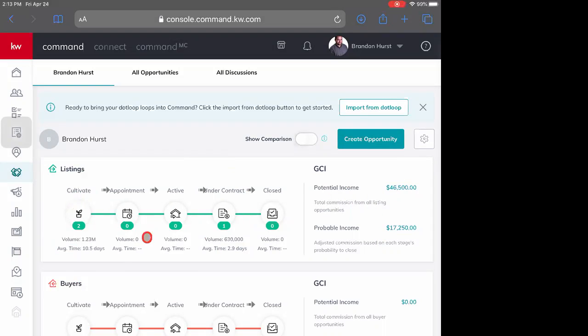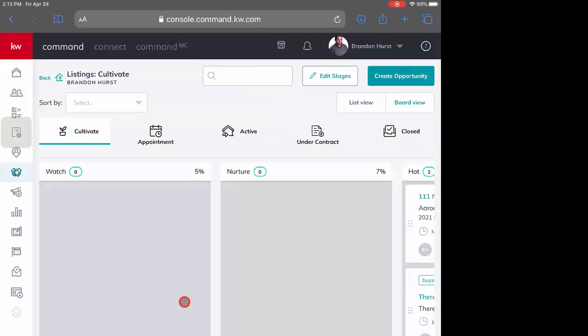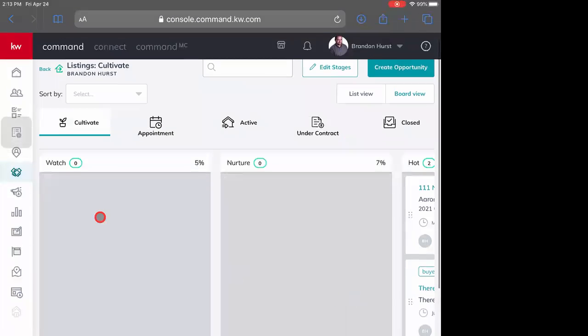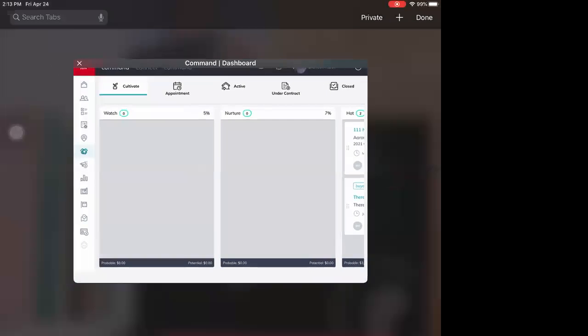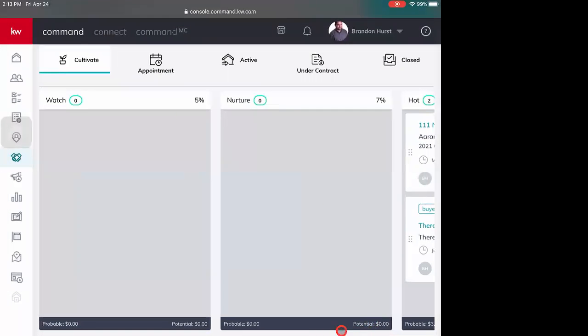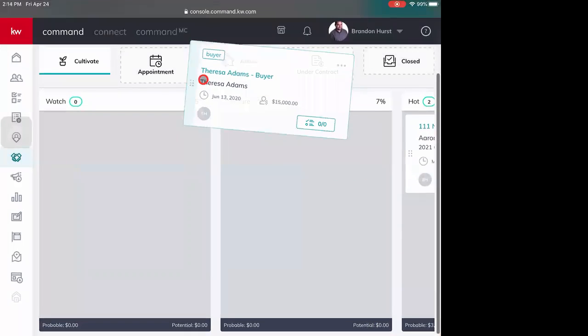So if I go to Cultivate, I can see, okay, I've got nobody in watch phase, I've got nobody in the nurture phase, but I do have 2 people over under hot, right? Hold on one second. Let me see what's going on here. I can't see the hot phase, but under hot, I've got 2 people, right? Teresa's one of them here. Now, I could drag Teresa, if let's say she's no longer a hot lead and I've already had an appointment with her, I would then drag her up to appointment.